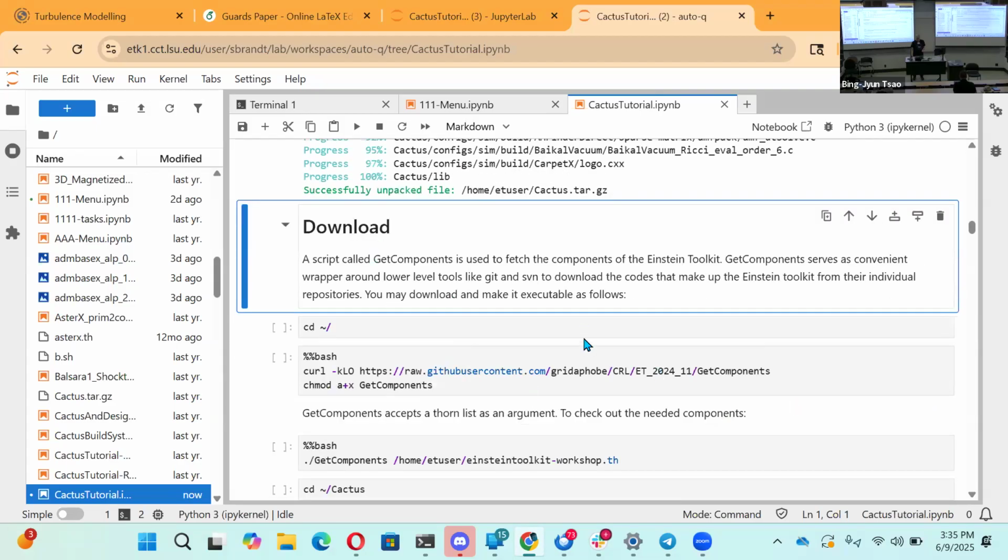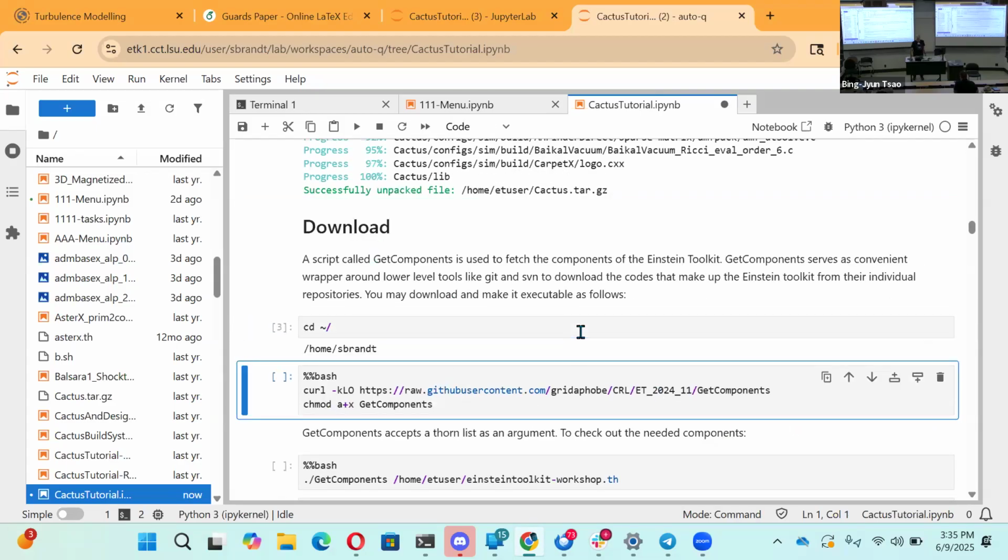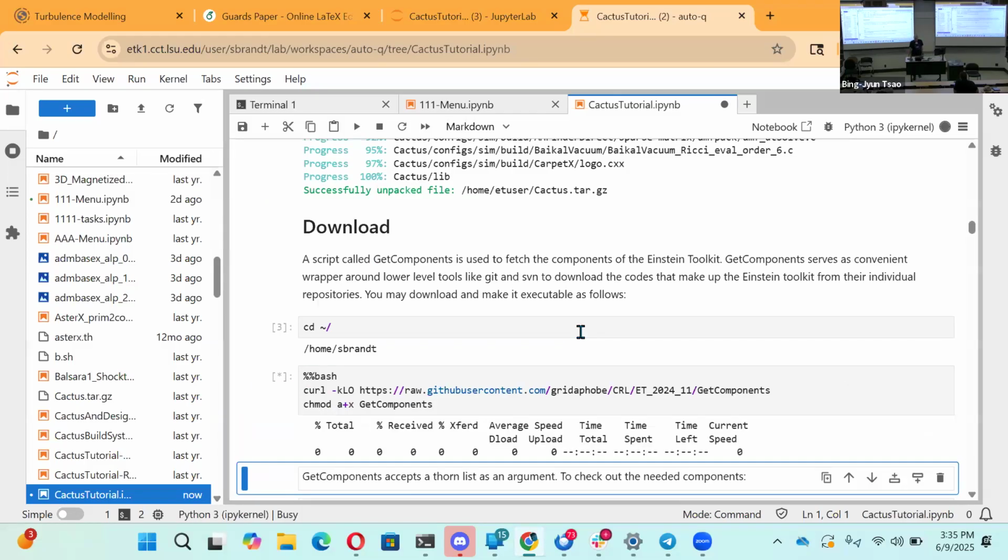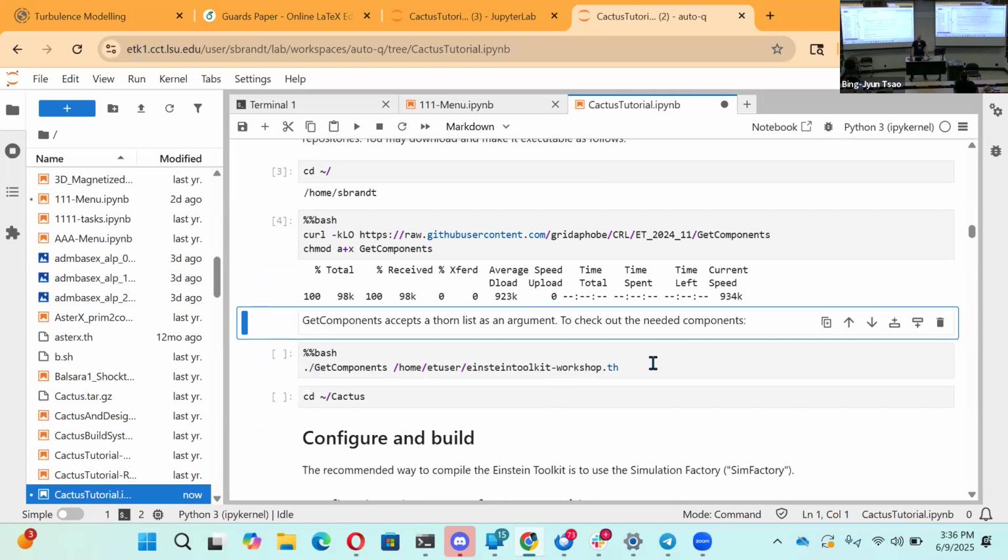Okay, so how do you download the Einstein Toolkit? What we use is a tool called Get Components, which is a thing written in Perl because Perl was popular at one point in time. And it was the Python of its day, if you want to think of it that way. Okay, so it's sort of gotten long in the tooth. And what Get Components will do is it will download things called thorns.